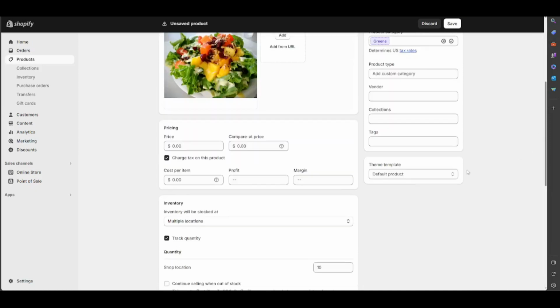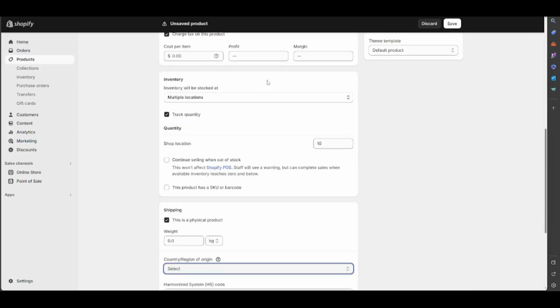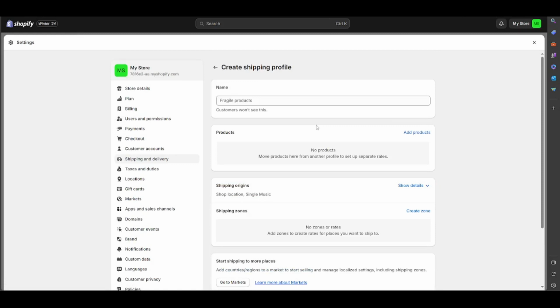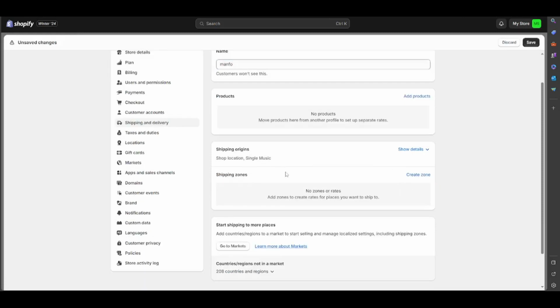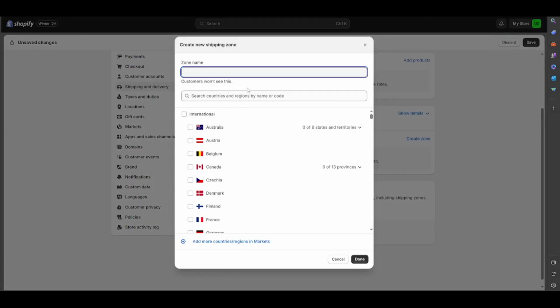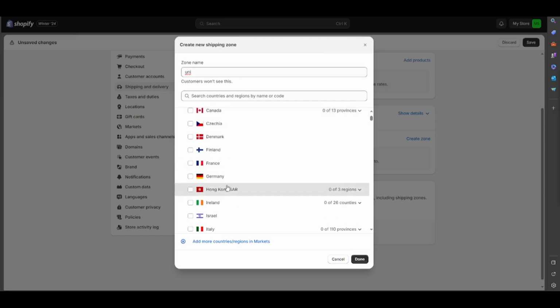Here you can see multiple locations, but you need to modify this. How do you modify this? Well, simple. You go to settings. You need to save the page. Go to settings. Now, you go to shipping and delivery. You create a new profile. You put the name, for example, here, Mango. Location, you put your location. Create a zone specific for your country and basically wherever you can sell.